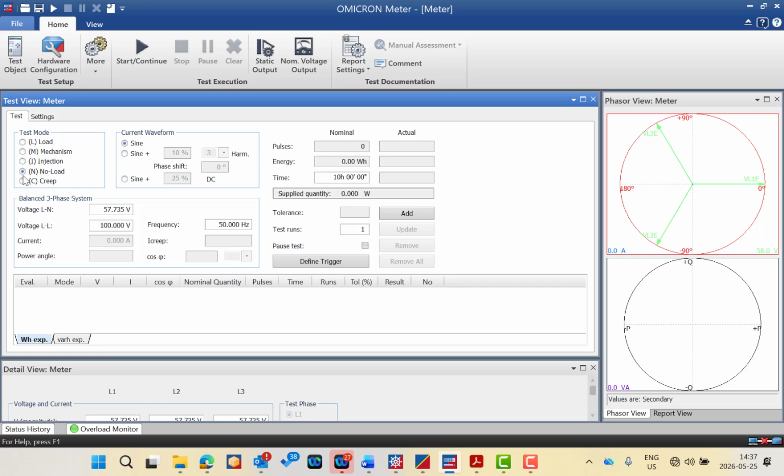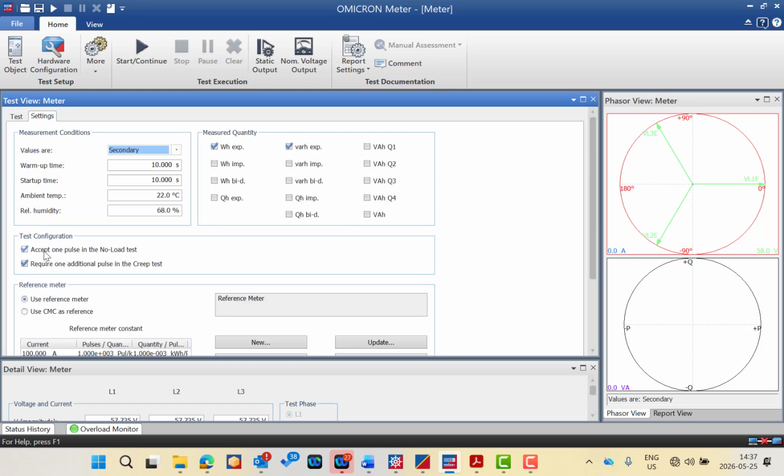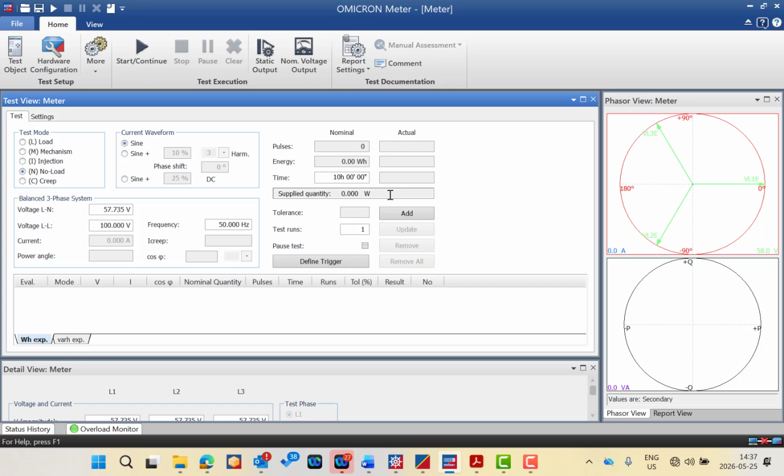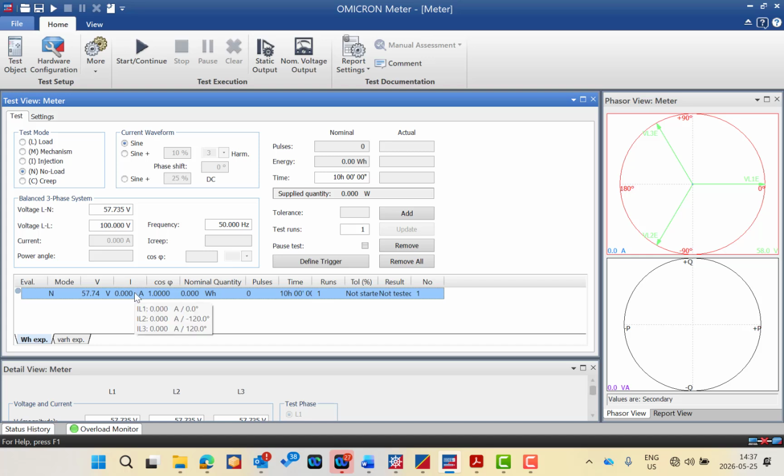However, the meter module also provides another option, as we explained from the setting tab here, which is accept one pulse in the no load test. When this option is enabled, one pulse is tolerated and the meter is still considered not started, and this accounts for small mechanical movement that may occur without representing continuous rotation. During the no load test, all currents are set to 0 from here. If you select the no load test and enter any amount of value here, you can see the current is now 0 because it's a no load test, while the configured voltage remains applied to the meter, as you can see from here.